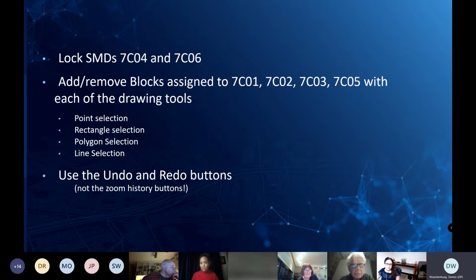I want you to use all 4 of those tools, the point, the rectangle, the polygon, and the line selector, to assign blocks to 7C01, 2, 3, and 5. And I don't even have to tell you this because you'll know it on your own, but use those undo and redo buttons when something happened that you didn't want to happen, because that's always going to be the case. Even for me, that's the case. And I'll say one more time, the first thing you do before you move anything around is you make sure that the screen is showing you census blocks and not census block groups or census tracts.